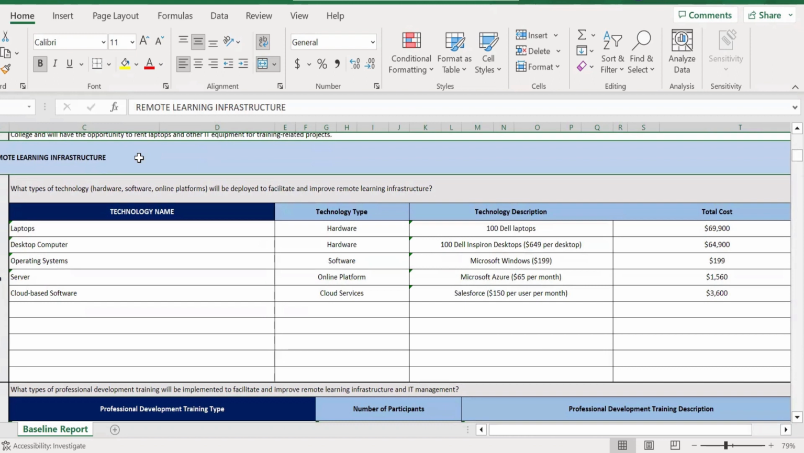In section 3A, the remote learning infrastructure section, list every type of technology your project will deploy, including hardware, which are laptops, tablets, routers, and so on; software, word processors, video conferencing, graphic design, and the like; and online platforms, web hosting, payment systems, and so on.